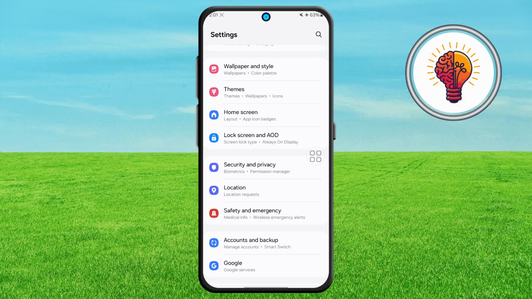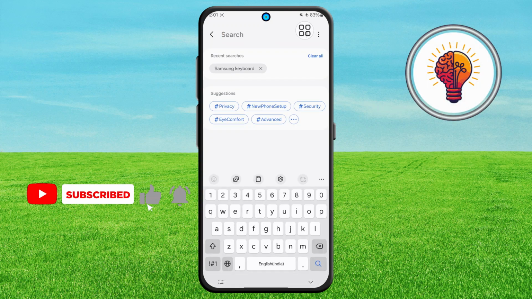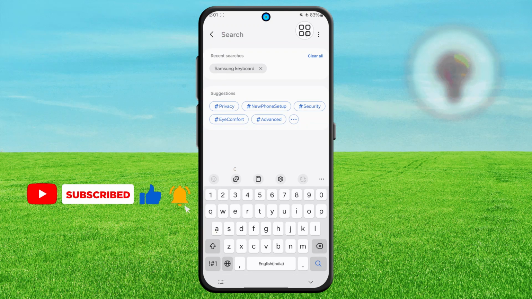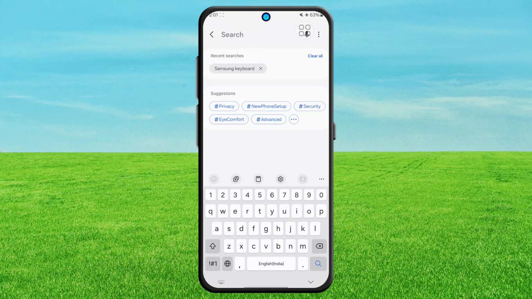keyboard settings. Step 2. Now, locate the search icon in the top right corner and tap on it. The search feature makes it much easier to find specific options without having to scroll through multiple menus manually.